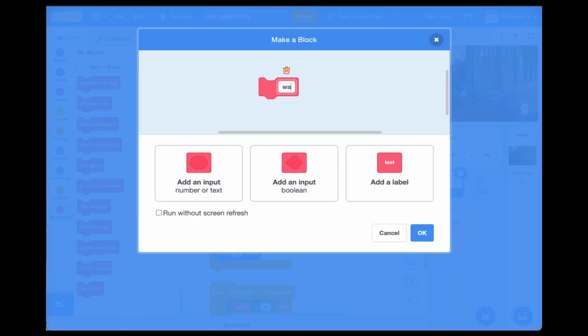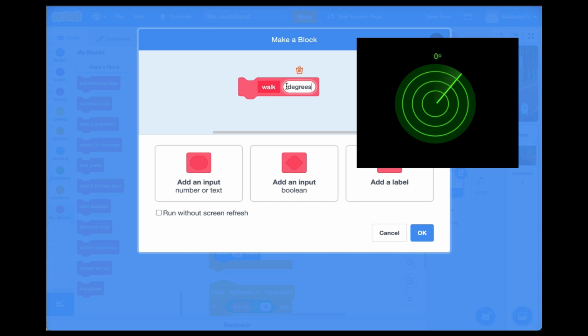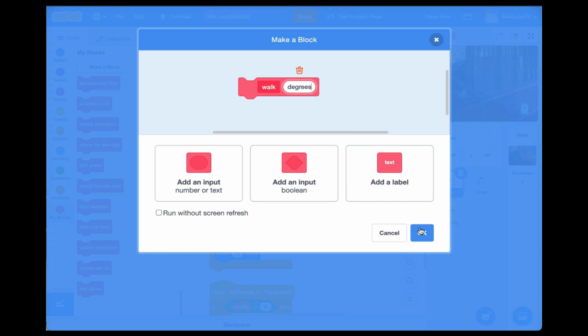I want to call it walk, but I want to add an input this time. This is the first time we've done this. So click on that. It says number or text, and I'm going to write a word in here that says degrees. That's telling me that the input to walk is going to be a number from 0 to 360, telling me which direction to walk in. So if it's 0, then it's walk straight up. If it's 90, then it's walk across. If it's 180, it's walk down. And if it's 270, it's walk to the left. So this is going to take an actual input.